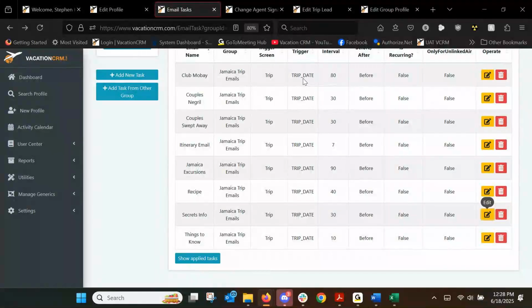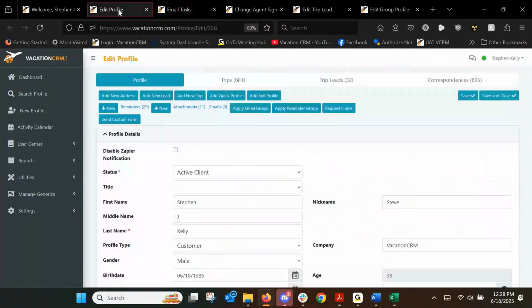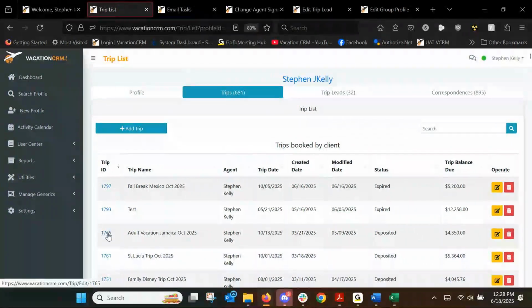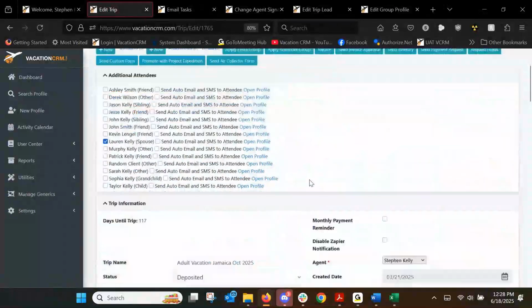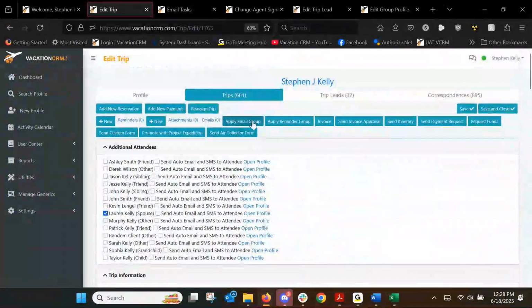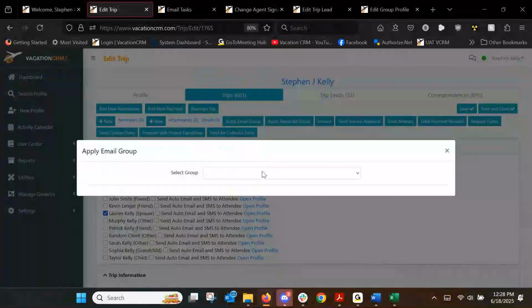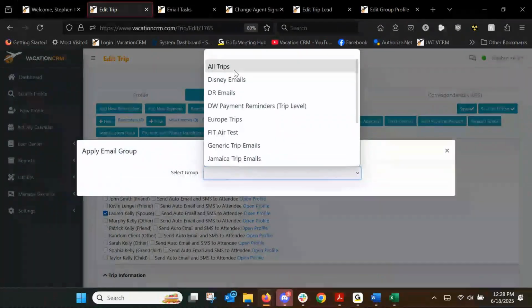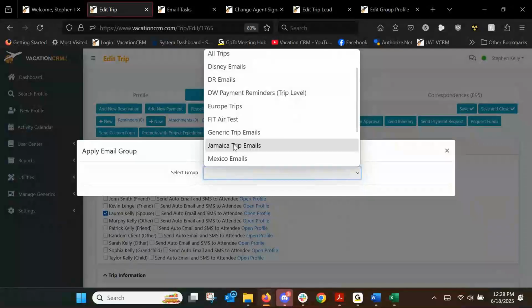So you put all these in here one time, and now every time you book a trip, let's go to a trip in here. Let's see, we'll use this one. All right, so here's a trip to Jamaica traveling in October, and I want to apply that series of emails. So I click apply email group. I select my Jamaica one. This is why you want to name it something you're going to recognize, because you need to know what is what. So Jamaica trip emails.